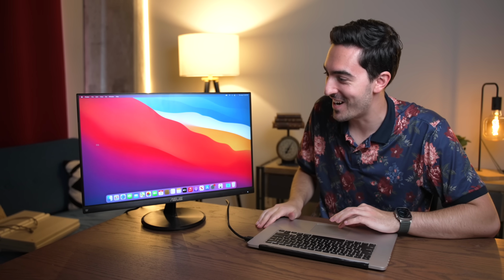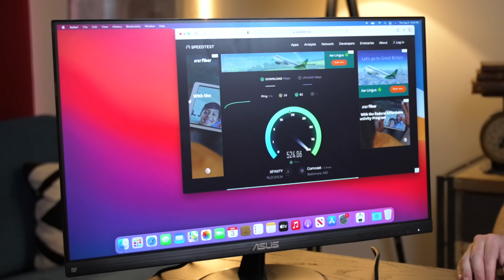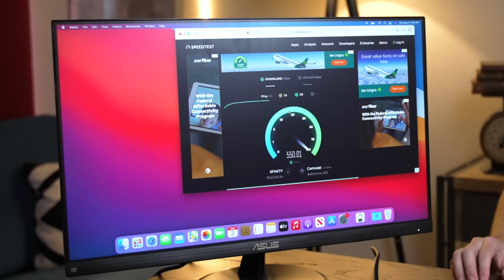It's connected to Wi-Fi. Let's run a speed test. Nice, we're getting, actually that's slightly faster than when I ran it with the screen installed, so that's hilarious. This actually works really, really well.